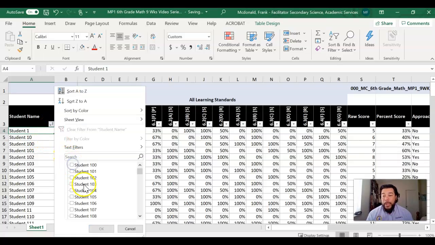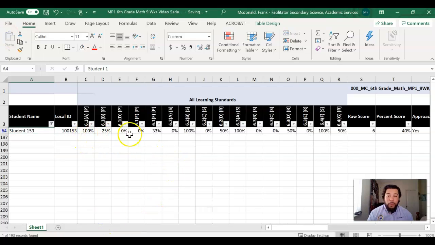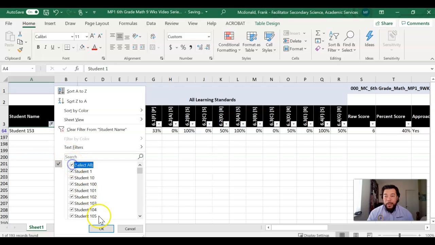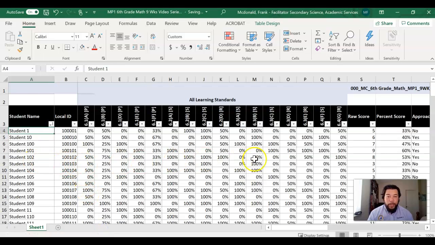If I know I'm looking for a particular student, you know what, I'm worried about student 153. I can go through here and unclick all. It says select all when you initially do that, but I'm going to unclick that, and I'm going to look for student 153. Now it only pulls up their information. I'm going to select them all back, and now it brings them all back.